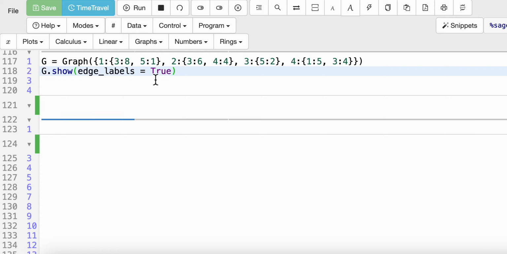to calculate the minimal spanning tree of a weighted graph. So let's first plot this weighted graph. This is a graph that has edges from 1 to 3 with weight 8, from 1 to 5 with weight 1, etc.